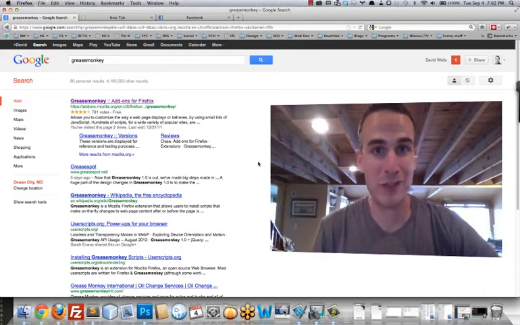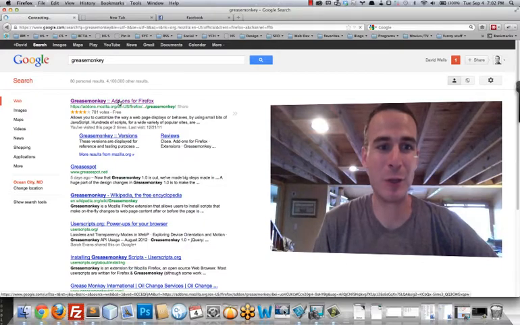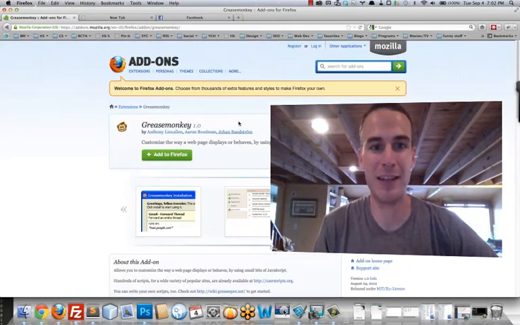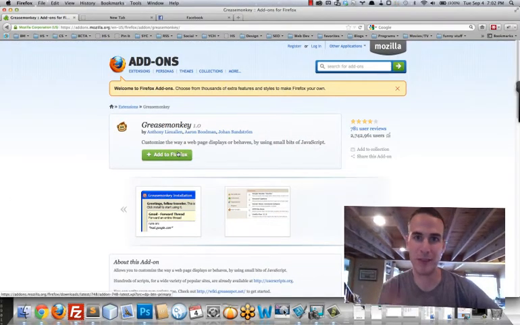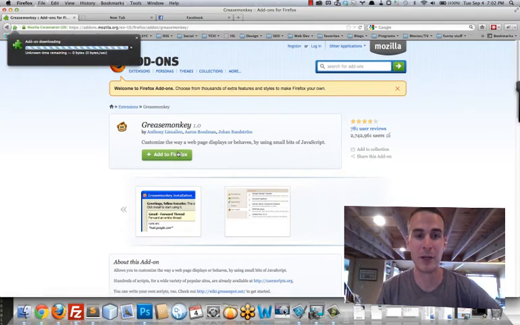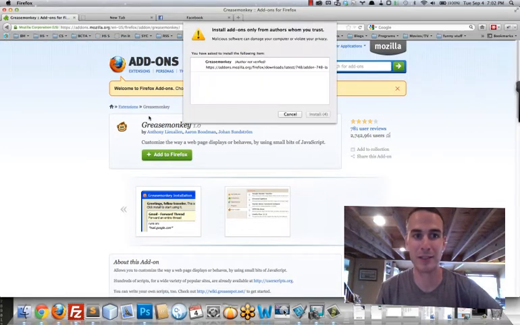So what you want to do is fire up Firefox and install Grease Monkey. It's an add-on that runs different JavaScript things on different websites to extend their functionality. Highly recommend it for a number of different reasons, but this is one of them. So I'm going to go ahead and add that to my Firefox and restart Firefox.